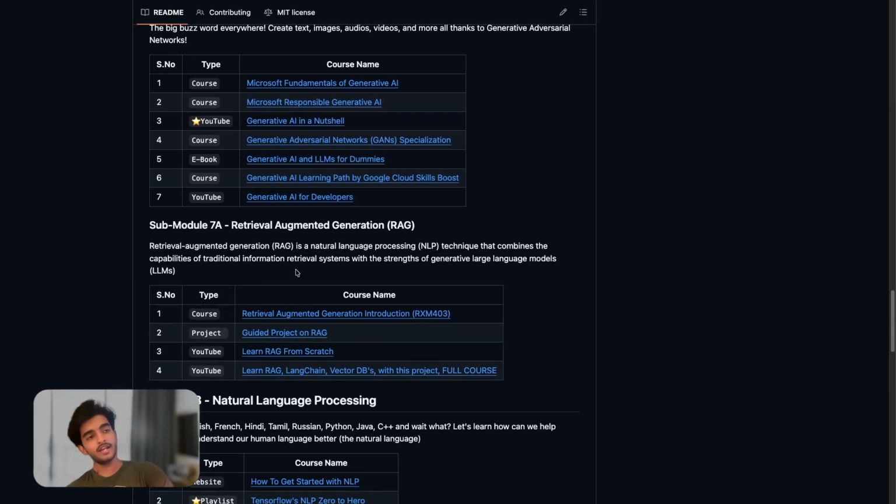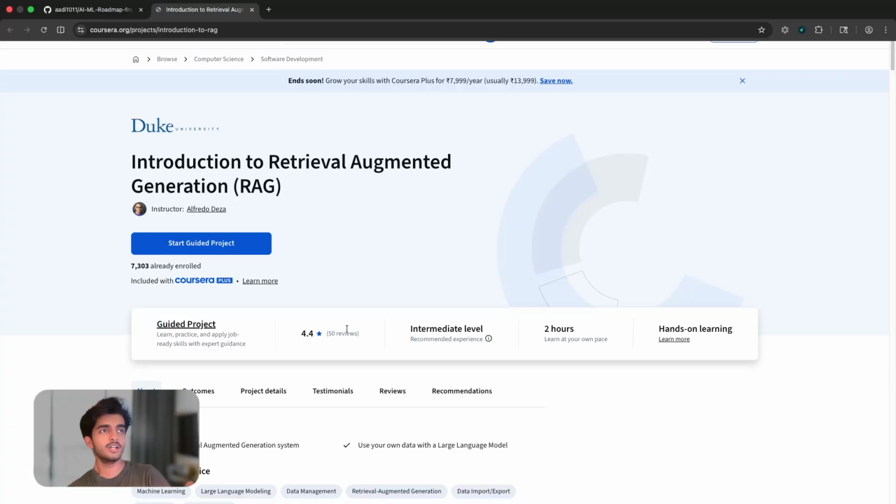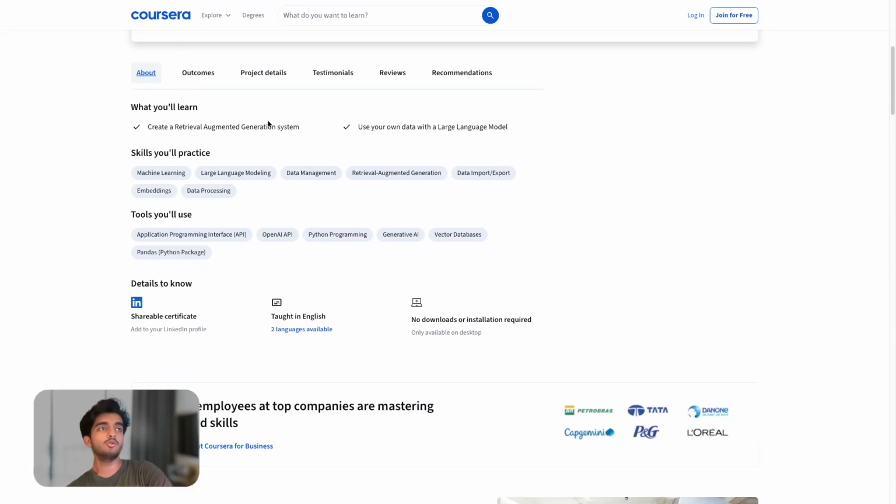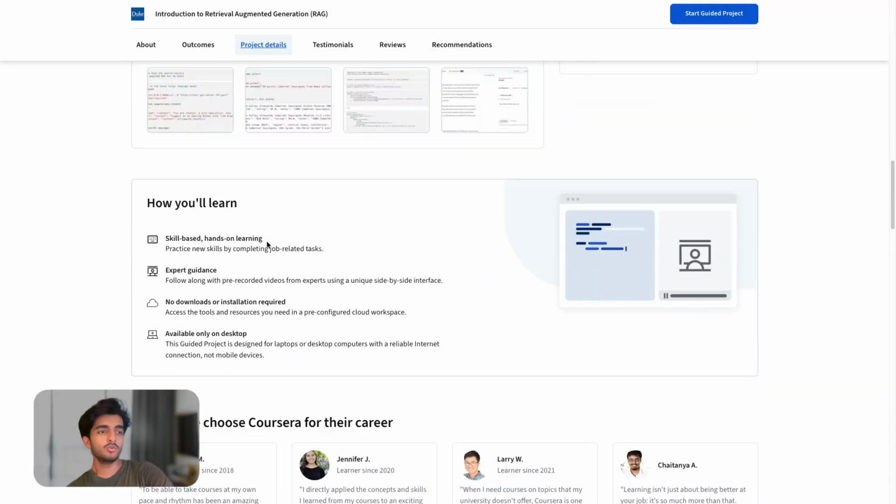Now, to learn RAG, I would definitely recommend certain guided projects on RAG, because the way this works is you need to truly understand by getting things hands-on. Only if you get your hands dirty will you truly understand how it works. So there's a Coursera guided project by Duke University where they actually help you create a retrieval augmented generation system, how it works, and so on.